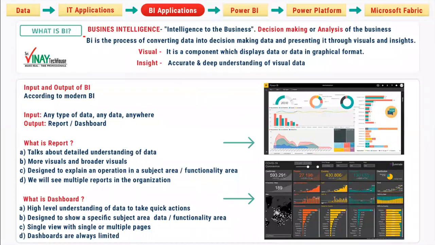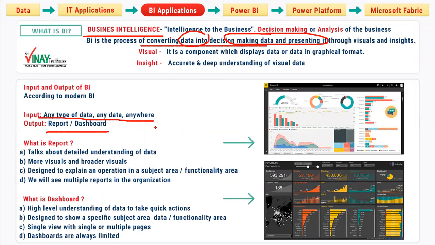Now, BI. What is business intelligence? It is a process of converting normal data into decision-making data. So at the business intelligence applications level, input is data. It may be anywhere, any store, any format. Output is report or dashboard. So once you join companies, you may work with any type of data, and finally you produce a report or dashboard.